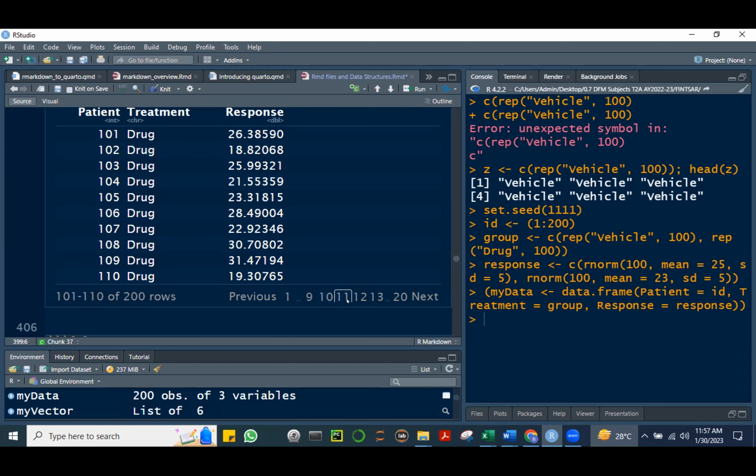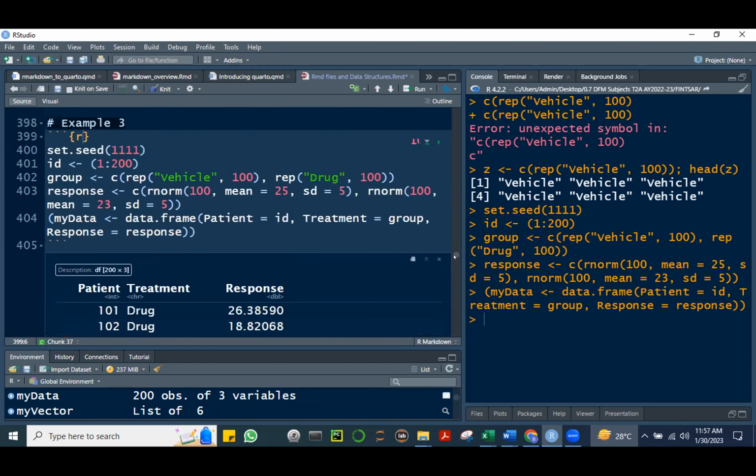From 101, you have now drug. Okay, kasi, diba ito, no? Repeat vehicle for 100 times and then repeat drug for 100 times.